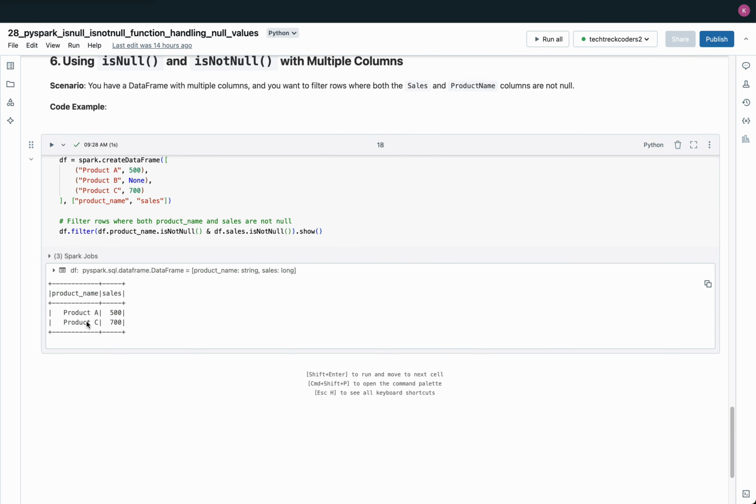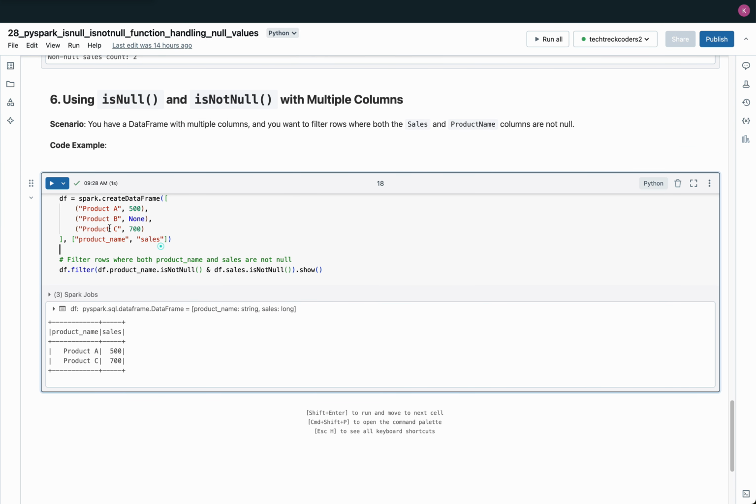6. Using isNull and isNotNull with multiple columns. In this example, we are using PySpark's filter method to filter rows where both the product_name and sales columns contain non-null values. The data frame df consists of two columns, product_name and sales, with some rows potentially having null values in one or both columns.